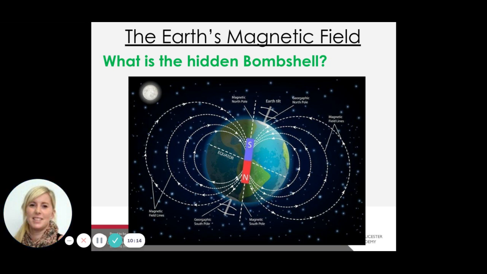So it's really important that your lines are coming out of the North Pole at the bottom and are moving round towards the top, and that you have arrows to show the direction. Okay, so pause the video to give yourself time to do this.